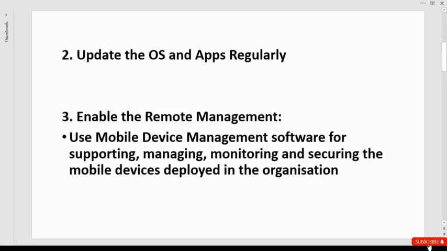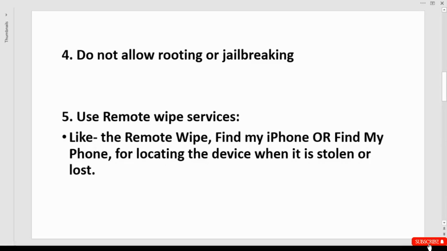Now always enable remote management. Use mobile device management software for supporting, managing, monitoring and securing the mobile devices deployed in the organization. Fourth, do not allow rooting or jailbreaking, because rooting will grant access beyond authorized limits, right? And jailbreaking is the same as rooting a phone, but rooting an iPhone is called jailbreaking, right? Now the fifth is use remote wipe services, for example remote wipe or Find My iPhone or Find My Phone for locating the device when it is stolen or lost.